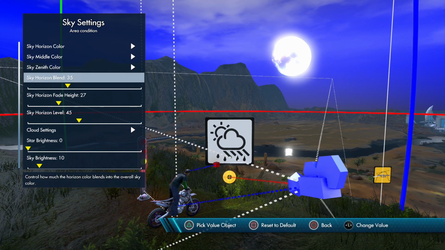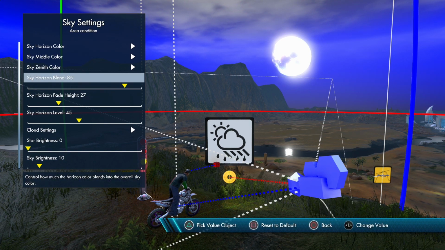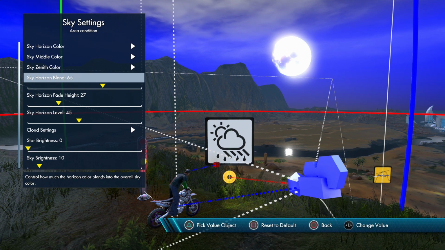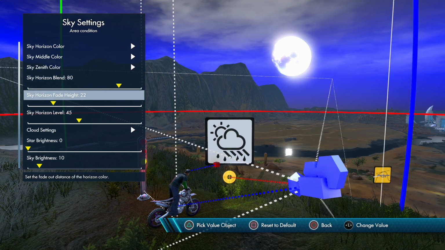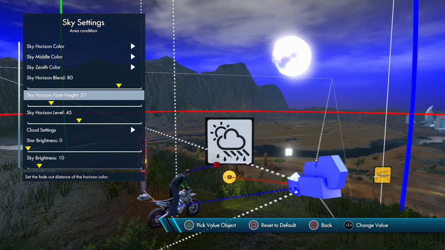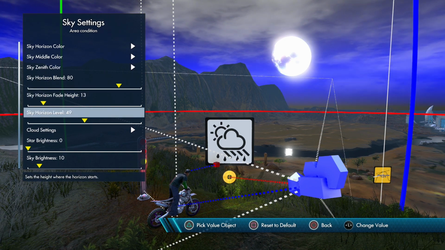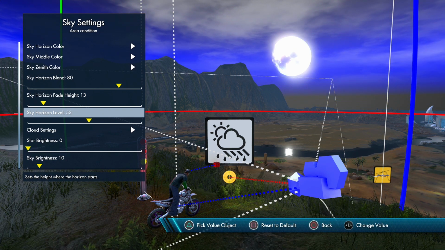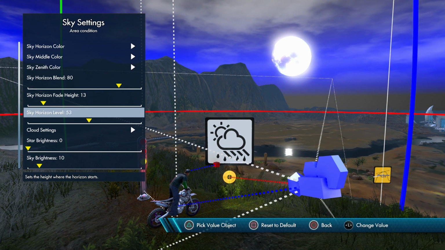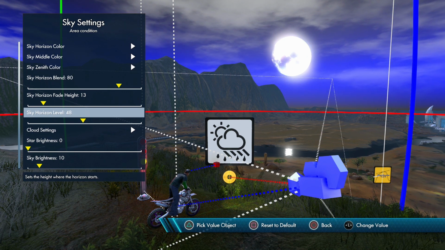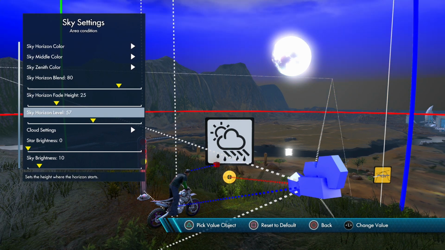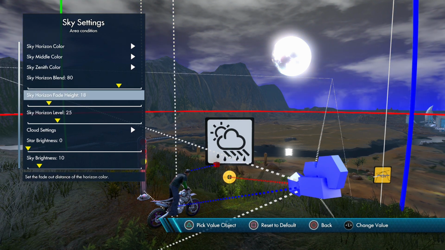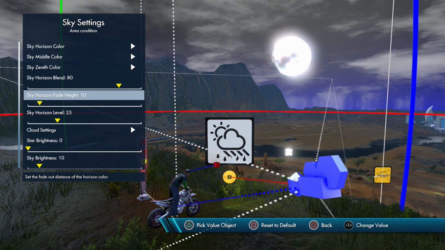Okay, so now the horizon blend, this is a gradient. This is how the colors are blended together. They go from one color to another, and this is how long it takes for them to go to those other colors. The fade height is how long it takes for the whole set of all those colors to fade up. And the horizon level is going to be the level of the colors. So you see that grayish coming up right there. That's the horizon color that I made black. So I'm going to take that down below the horizon. And then I'm going to lower these down. You just got to mess with these a little bit till you get what you want.